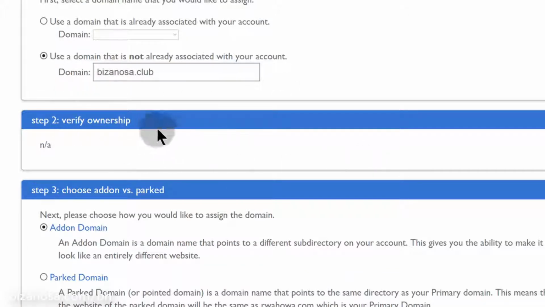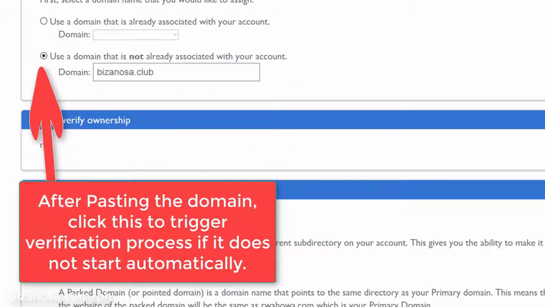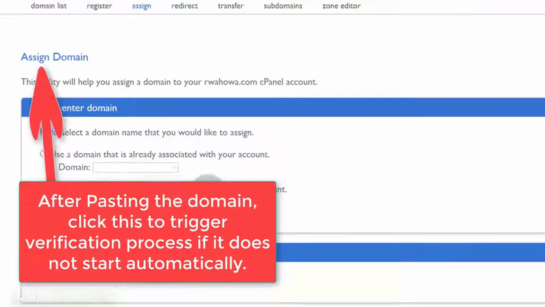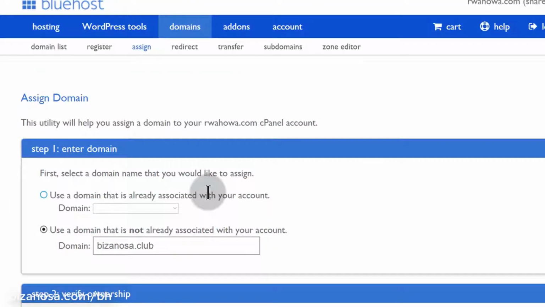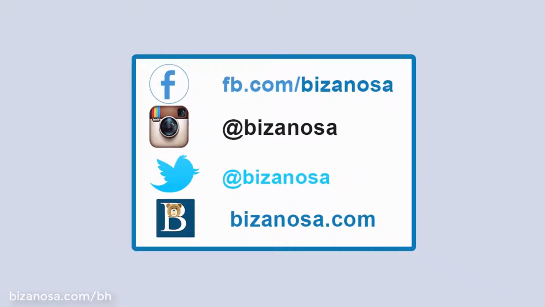So it's still not showing up for us, but let's give it some time, and then in the next video, we are going to continue from here. But this is basically how you connect a domain to your Bluehost account. So I will see you in the next video.